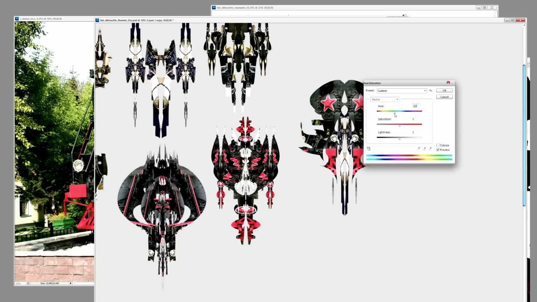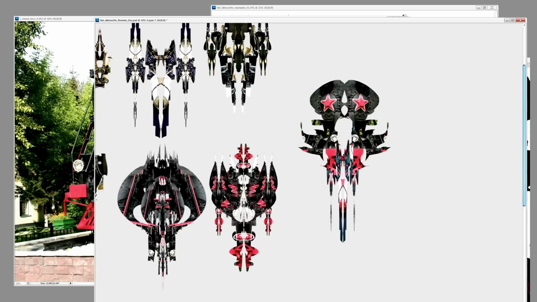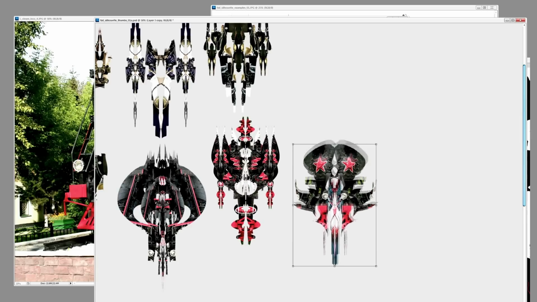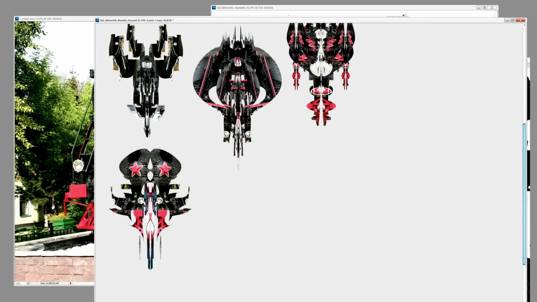Oops, wrong button. Saturate. Doesn't really matter actually, but I'm just going to make it kind of match a little bit just to make it look kind of cool. Oops, merged the wrong ones. There you go. The series looking pretty cool. Let's do a few more.